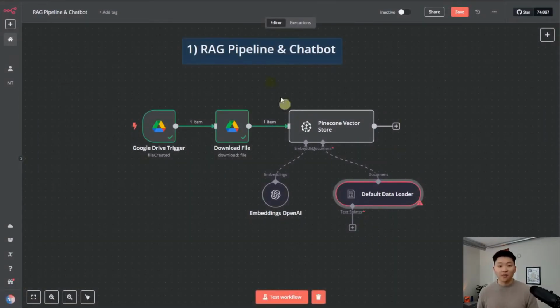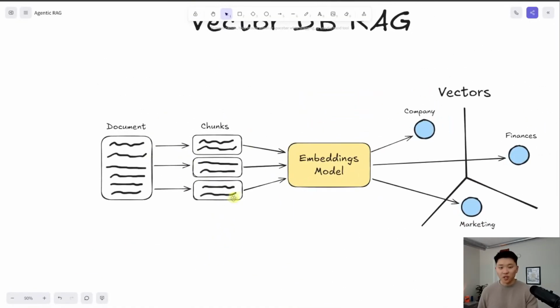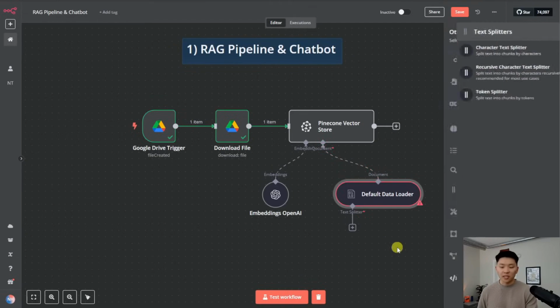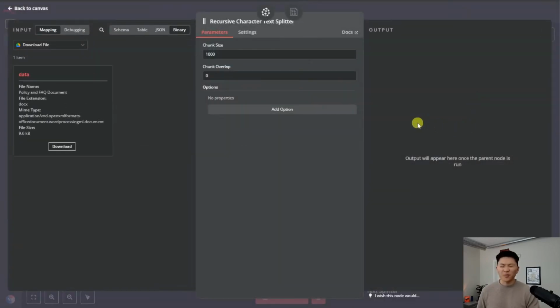This is what I was talking about back in this Excalidraw: we have to split the document into different chunks, and that's what we're doing here with this text splitter. I'm going to choose a recursive character text splitter. There's three options, and I won't dive into the difference right now, but the recursive character text splitter will help us keep context of the whole document, even though we're splitting it up.